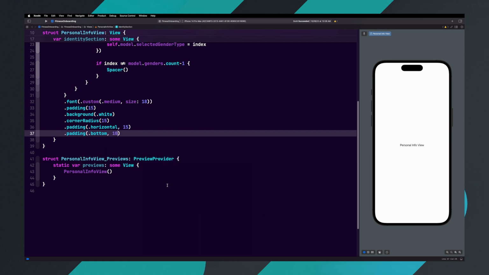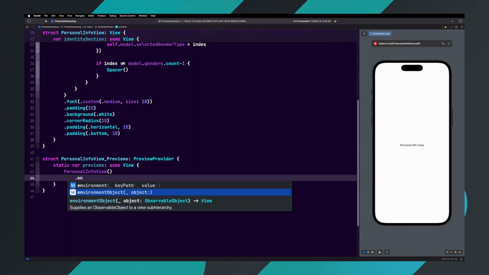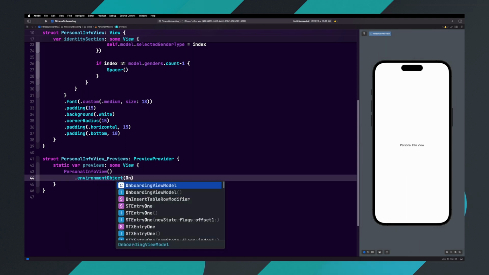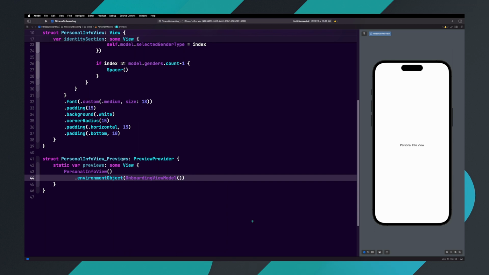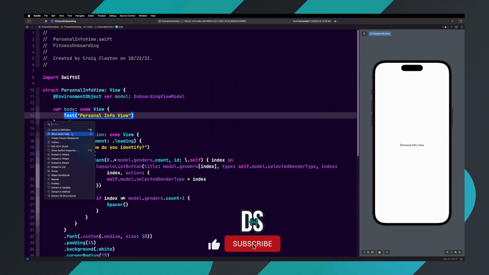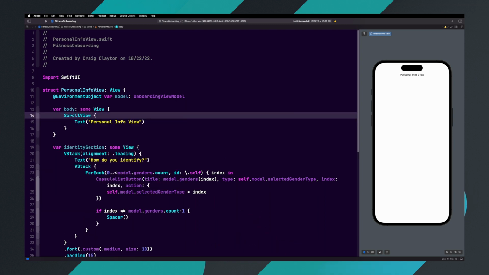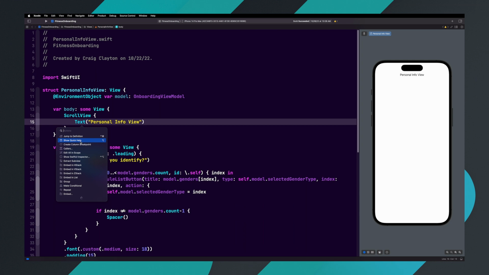When adding an environment object, this usually breaks previews. Inside of previews, after PersonalInfoView, add .environmentObject(OnboardingViewModel()). Now inside of the body, command click on the text view and select embed. Then type ScrollView. Now command click on the text view again and select embed in VStack.